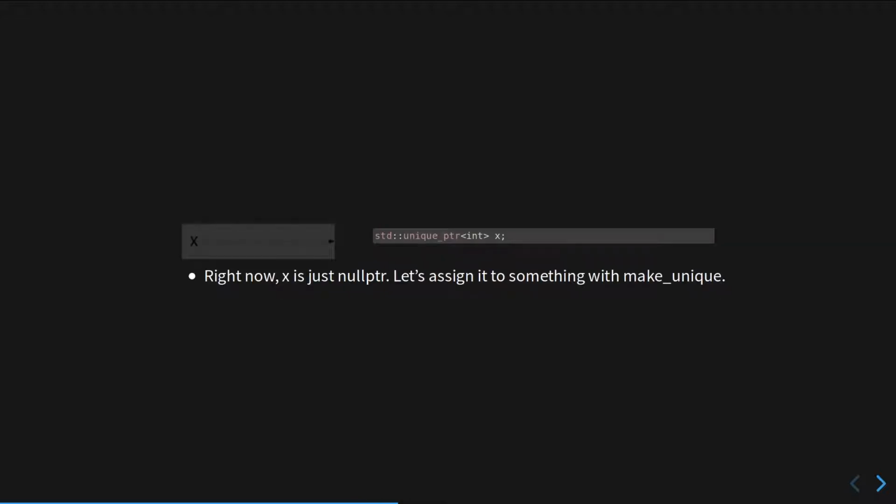Now with that out of the way, let's look at some code that uses smart pointers, line by line. Here, we create a std unique pointer of type int and we call it x. Right now, x is just a null pointer.